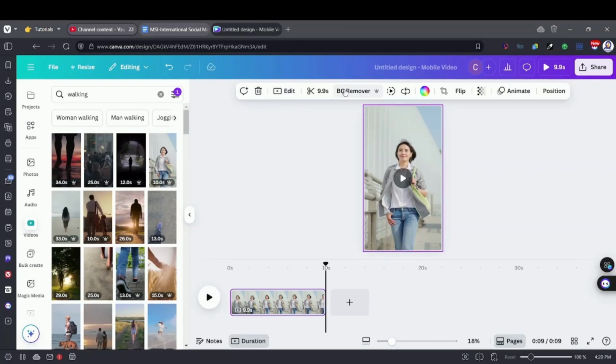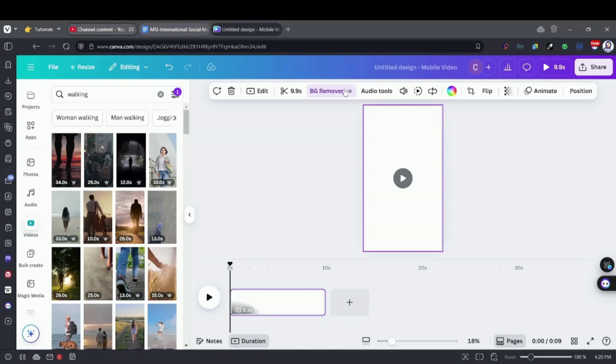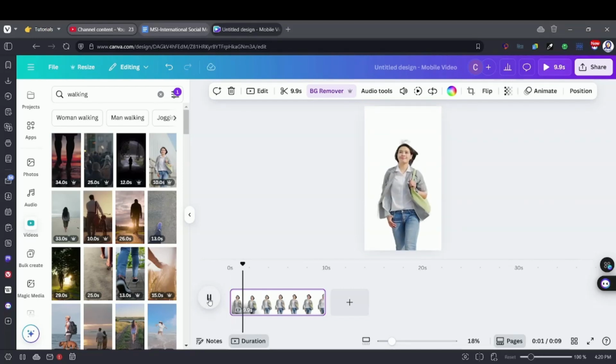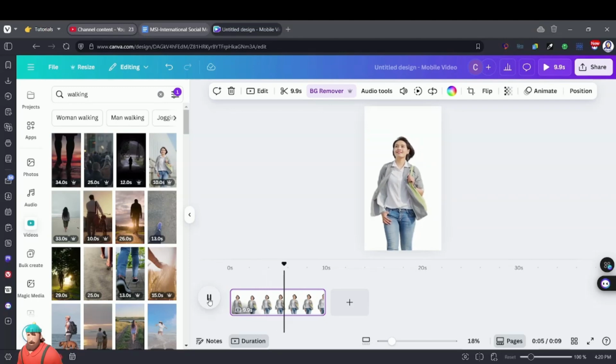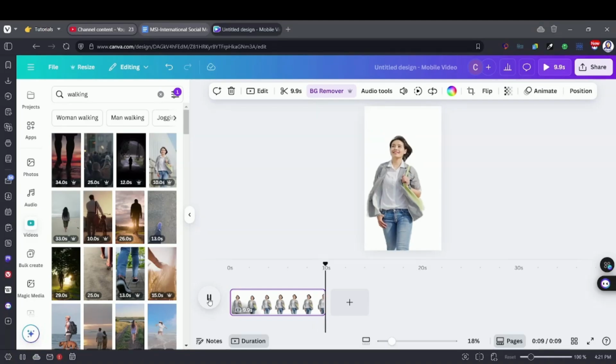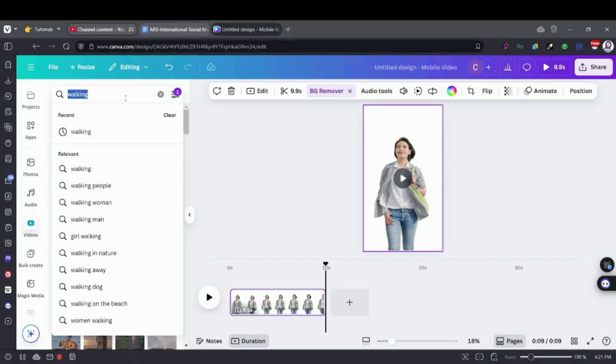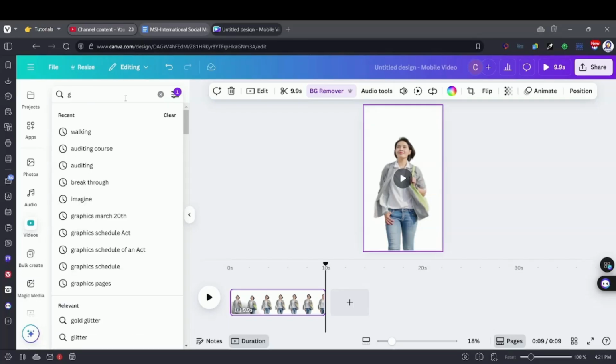To remove the background, we have to click on the video and then click on BG remover. Now that the background of our video has been taken care of, let's go and replace the background by searching for another video background to put as the background. So let's go and look for that.